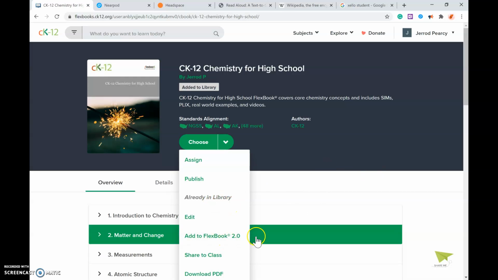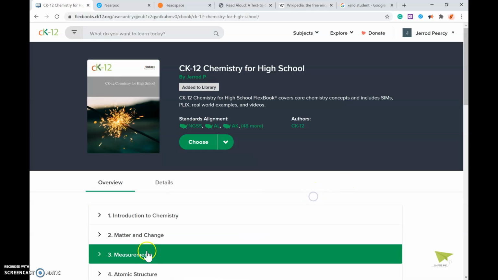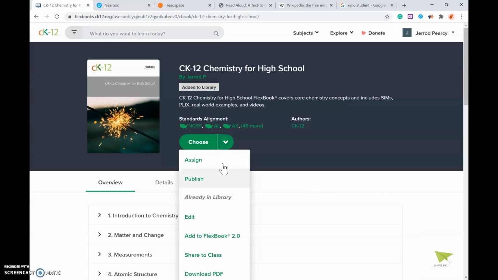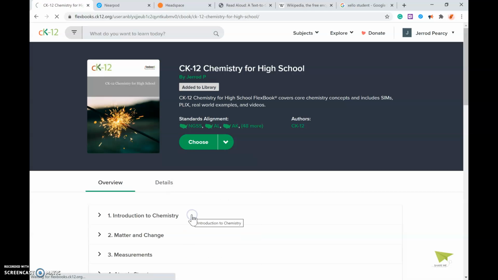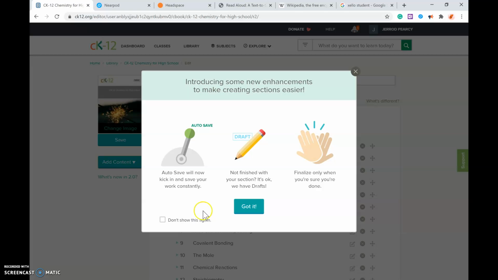You can add it to a Flexbook, which means that this Flexbook is something that you can change. That's where you can edit it and everything. You can download it even as a PDF. So you have a lot of versatility in this. I'm going to go ahead and click edit to show you guys some of the features here.